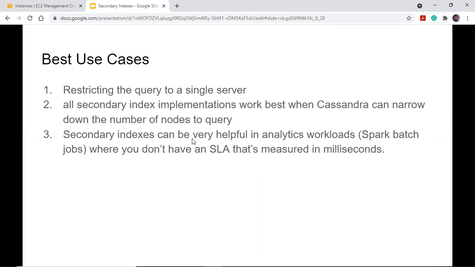Oh, and one more thing, secondary indexes are very helpful in analytics workloads, like when you are using the Spark Cassandra connector, where your SLA is not measured in terms of milliseconds. So these are some best use cases if you want to use a secondary index.